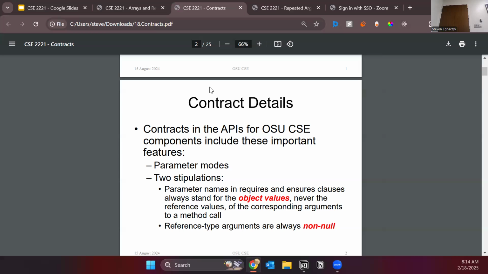The client can assume that the postcondition will be true as long as it meets the precondition, and the implementer can assume that the precondition will be true when they're working with their code. Contracts are a way for these two parts of the software engineering to interface, or to talk to each other, essentially, and come to an agreement about what the method should do.